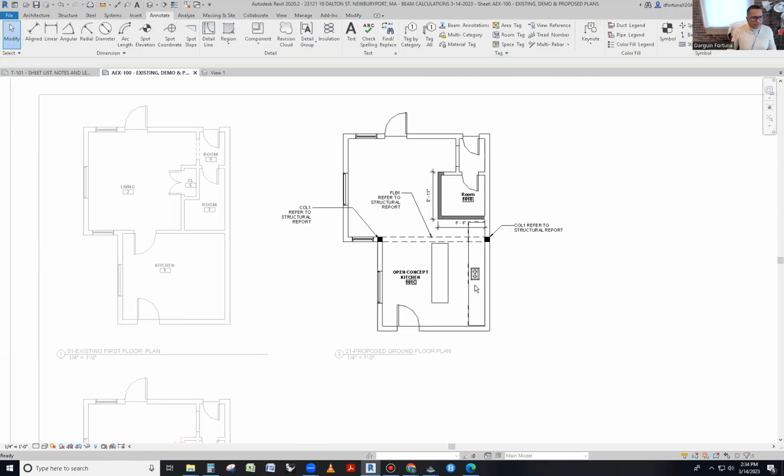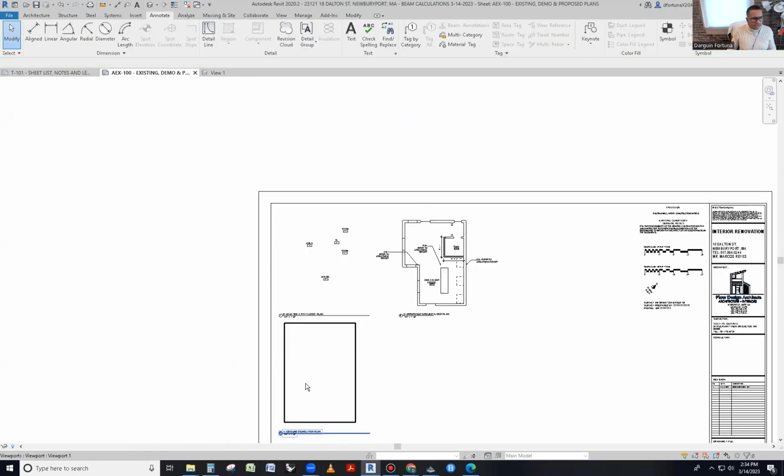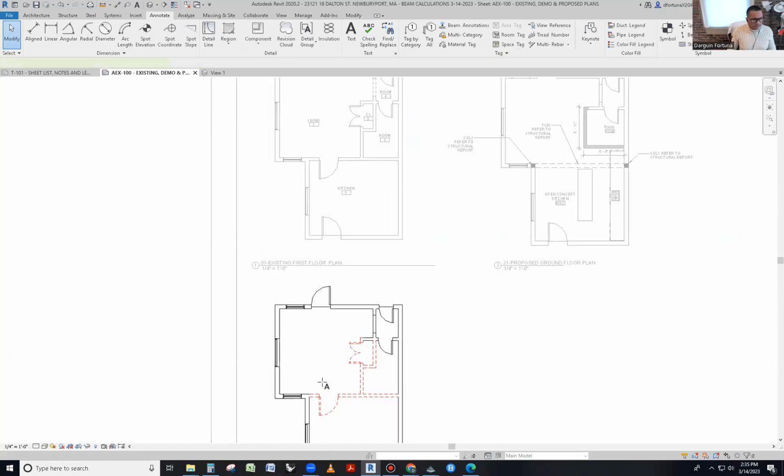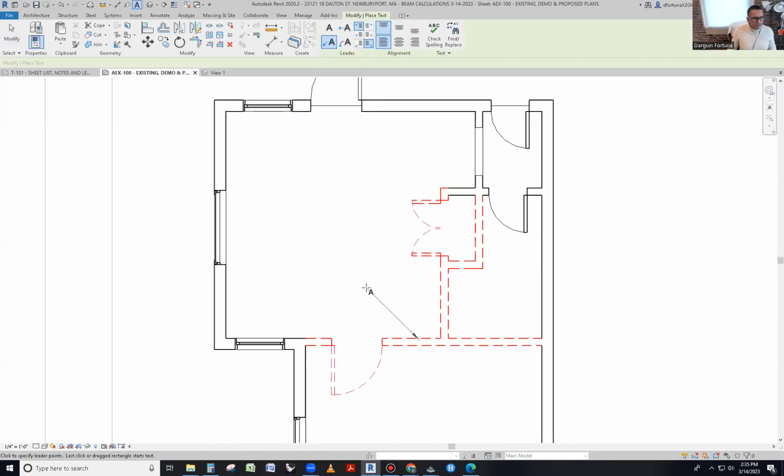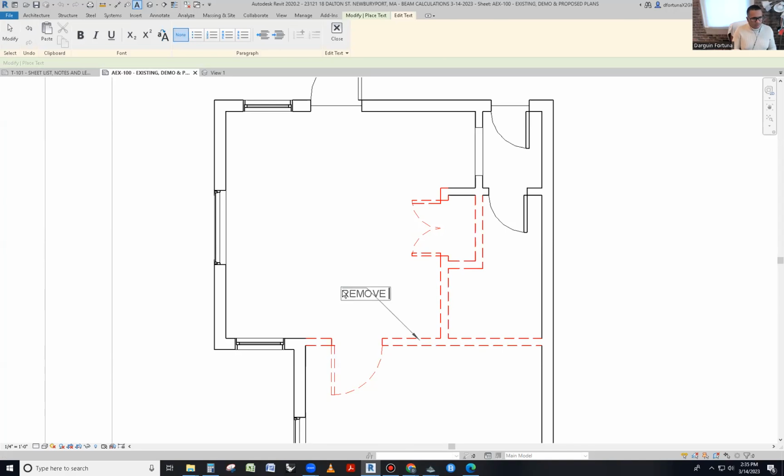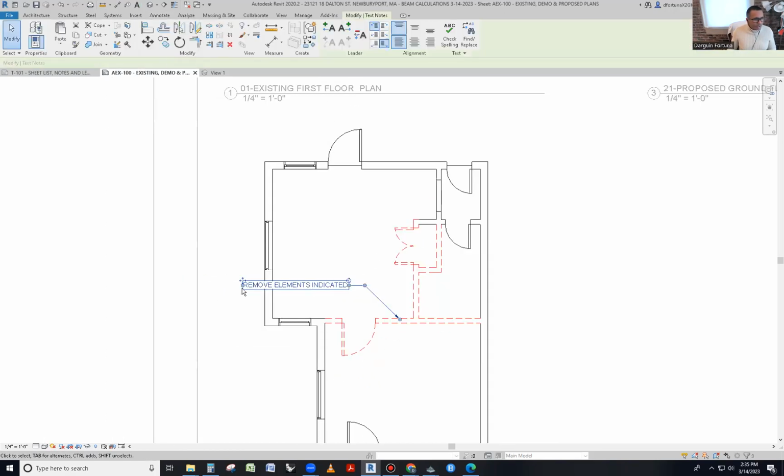Now we've already sized this member. We don't have to do anything else. We can probably tell it that all of these are going to be removed. Remove all elements indicated. I don't want to say all. What if they only remove all and they should remove the entire building? So remove elements indicated. I'm being fast and simple.